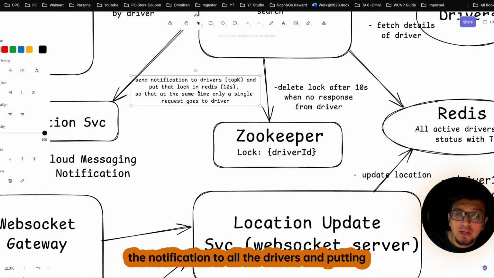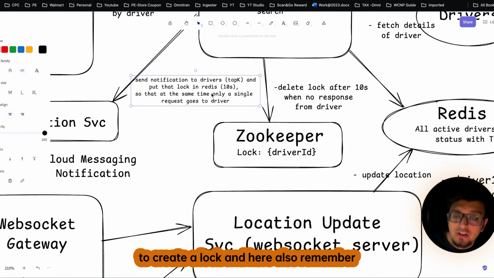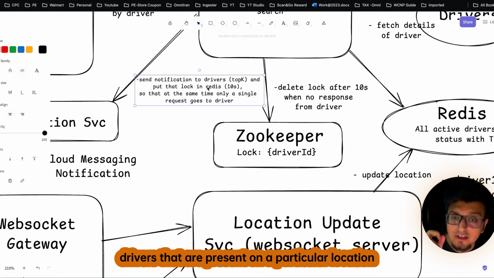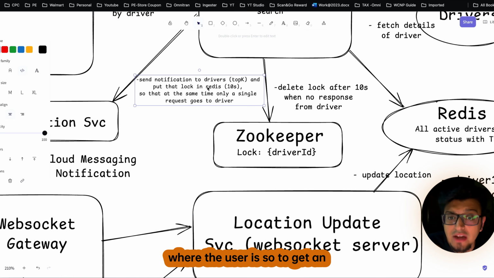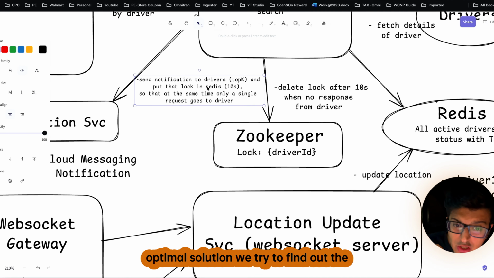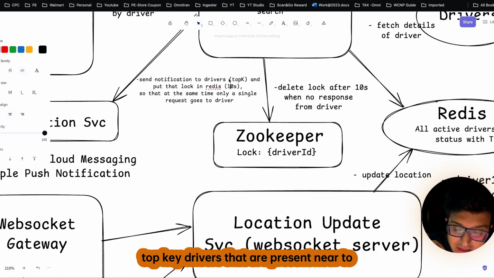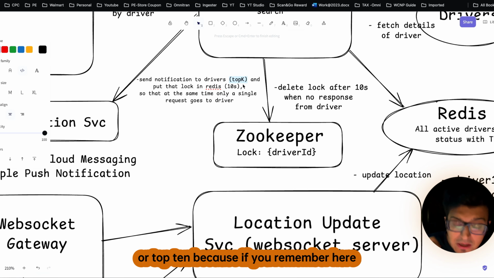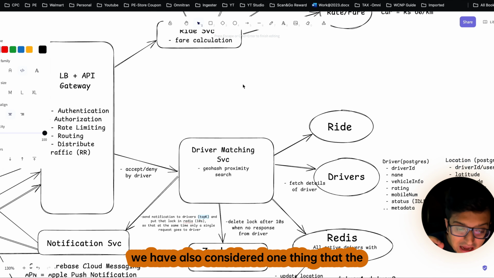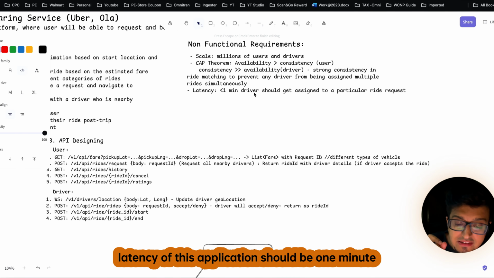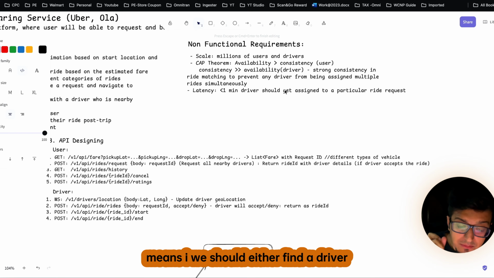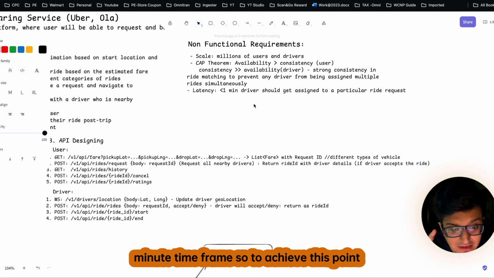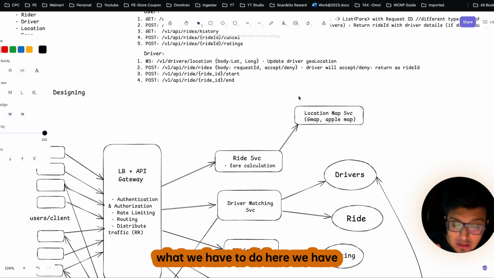Number 2, we are sending the notification to the drivers and putting it in Redis or Zookeeper to create a log. Also remember that there can be thousands and thousands of drivers present at a particular location where the user is. So to get an optimal solution, we try to find the top k drivers that are near that location. It can be top 5 or top 10, because if you remember, we have also considered that the latency of this application should be 1 minute, meaning we should either find a driver or time out within the 1 minute time frame.